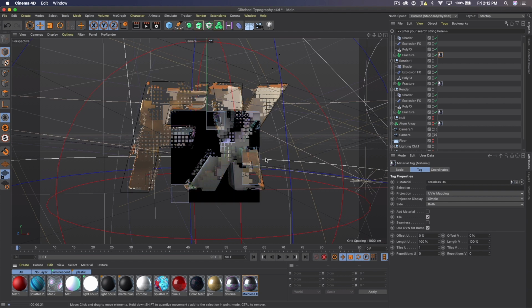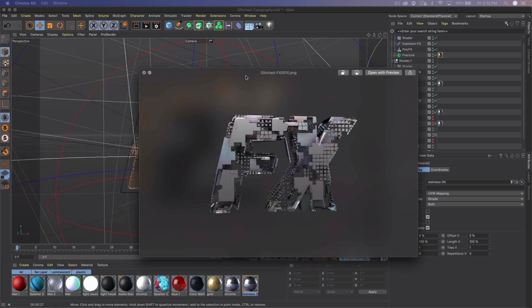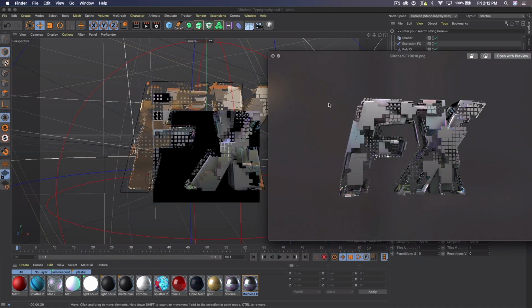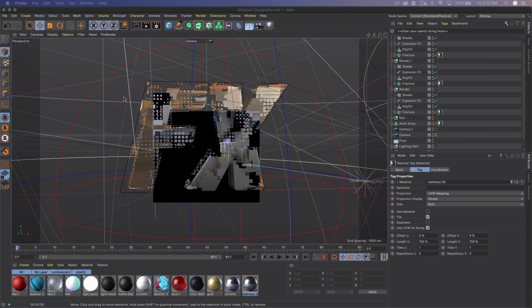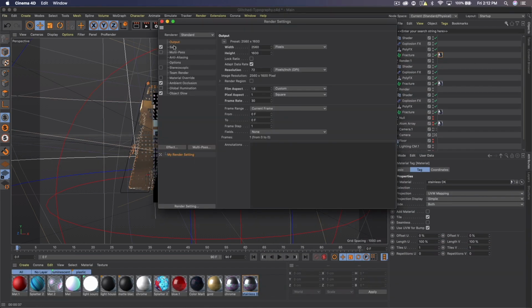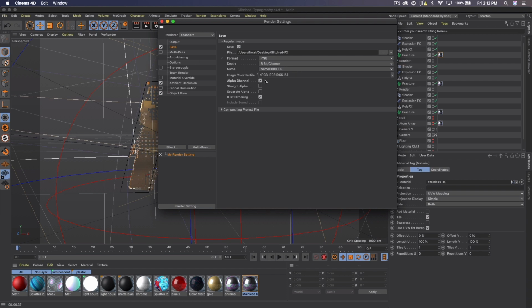But yeah, you can see this looks really cool. It has a very nice glitchiness to it. And we should end up with something sort of like this, which is the render I'm going to be using. So that's the goal. And then once you're happy with what you have, go ahead and render it out. Make sure you render it with the alpha channel checked so there's no background, and as a PNG. And I render mine like this: ambient occlusion, global illumination, object glow, but you can render it however you want.